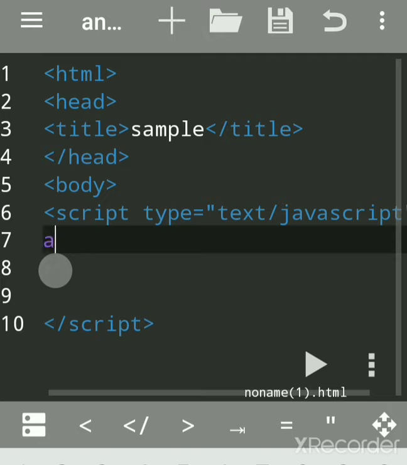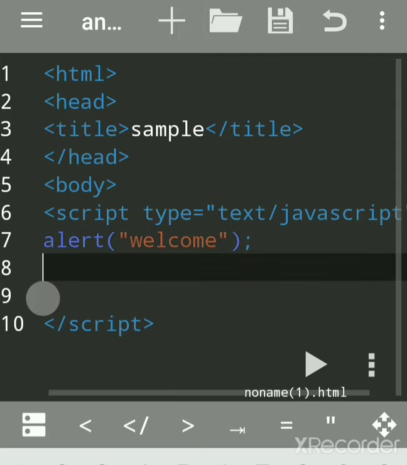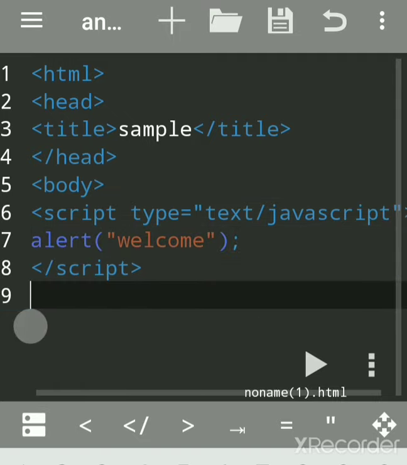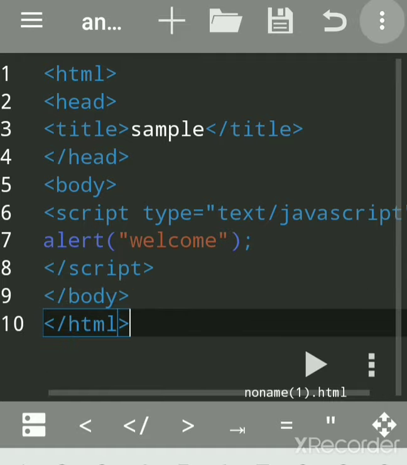Now we want to print hello or welcome. So alert is a predefined function. So write something, suppose welcome. Close the bracket. Each line in JavaScript should be terminated by semicolon. It is optional, but it is good practice, and JavaScript is case sensitive, it is event driven programming, and it is used for creating dynamic web pages. And close. Now we have to save the file.